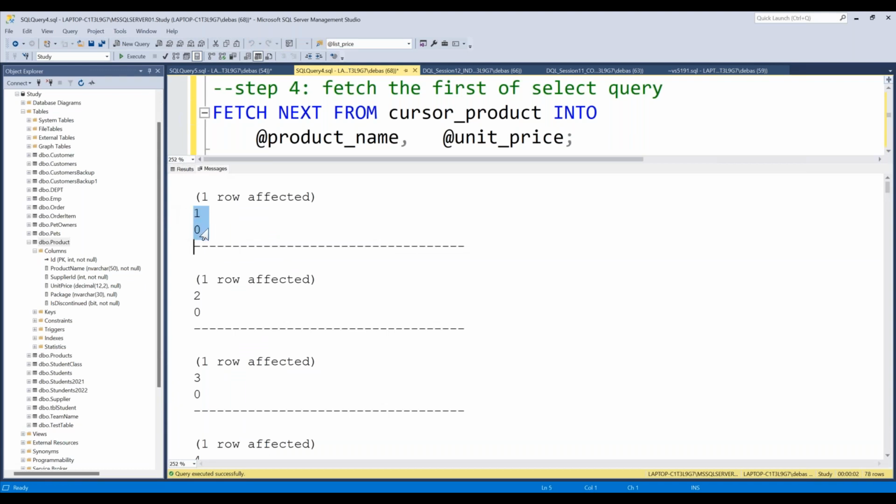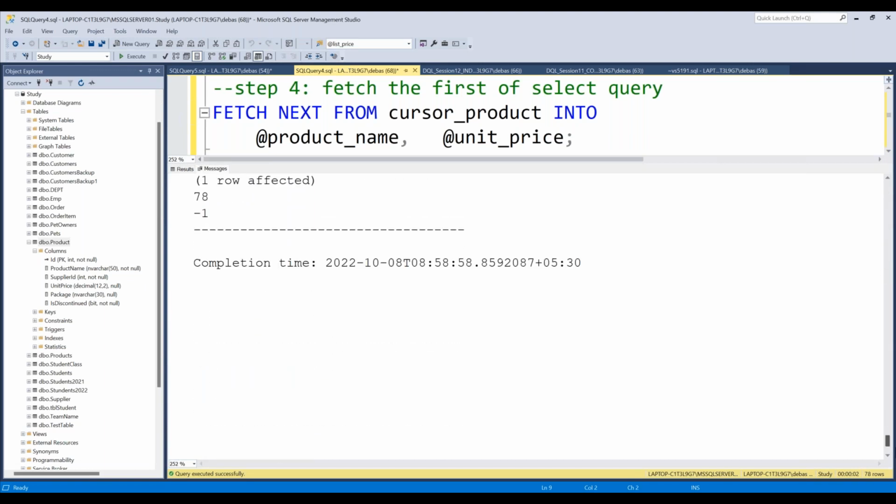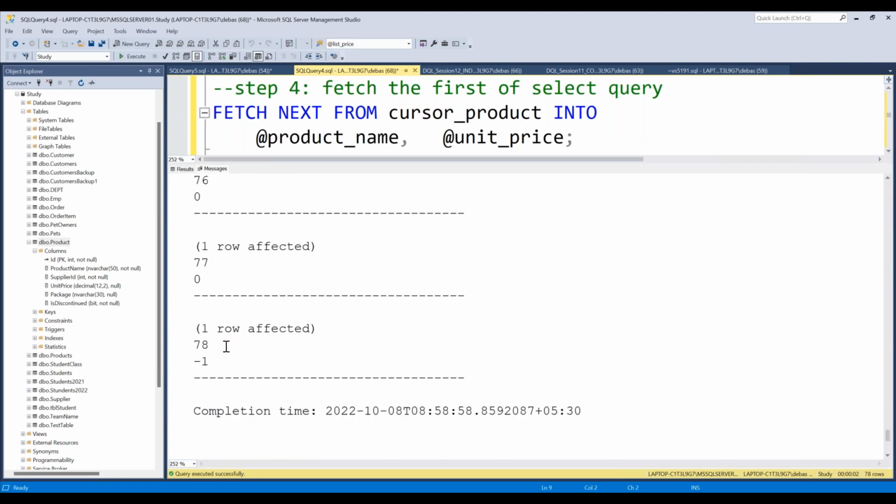First time, fetch status is 0. This is the 0, the fetch status. The second time also 0 is the fetch status. On the last line, 78, no further record, fetch status becomes -1.